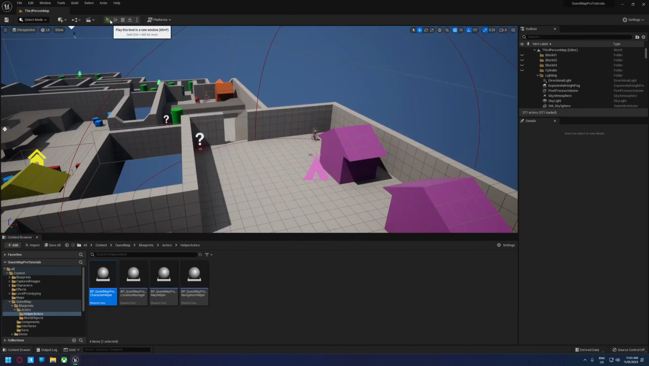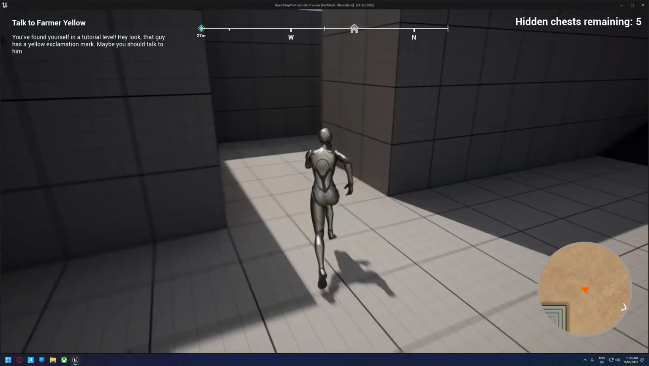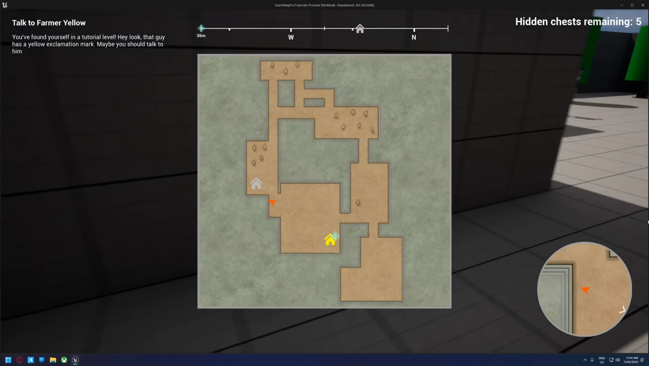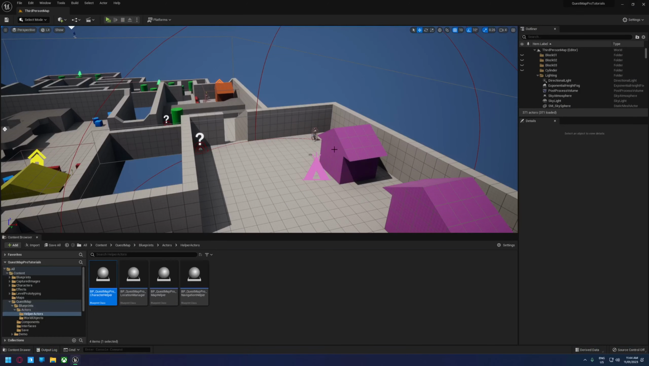So we've got this landmark over here is not discovered, so let's head over to that one and make sure we discover it. Yep, there we go. So everything is still working, but this will stop the actors, the character helper actor, from interacting with anything else in your level except for the Quest Map Pro actors.